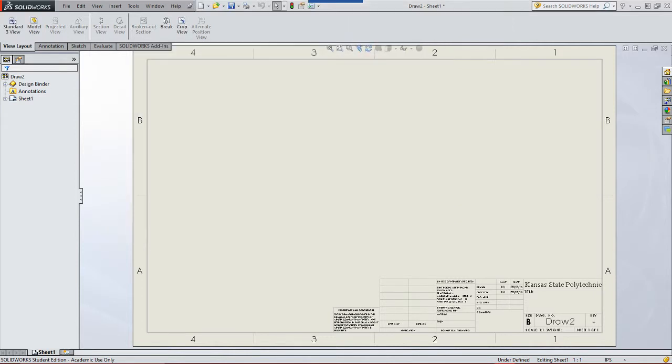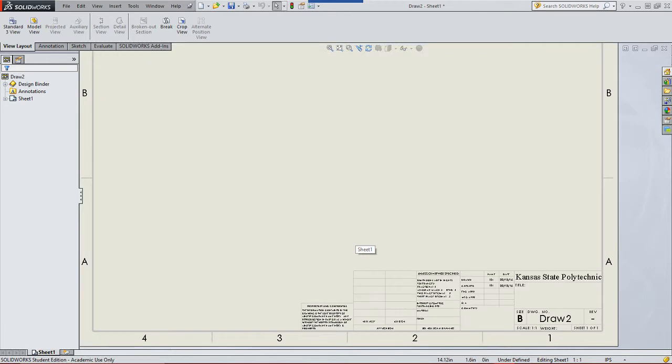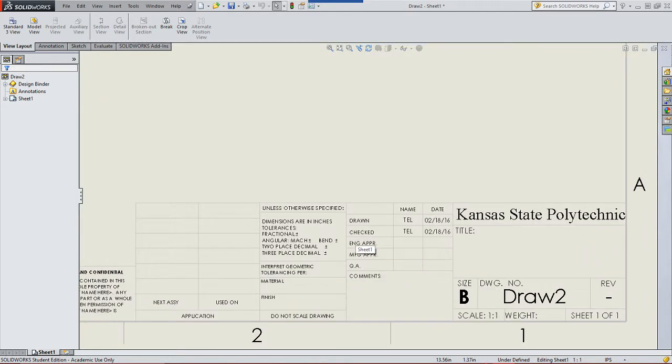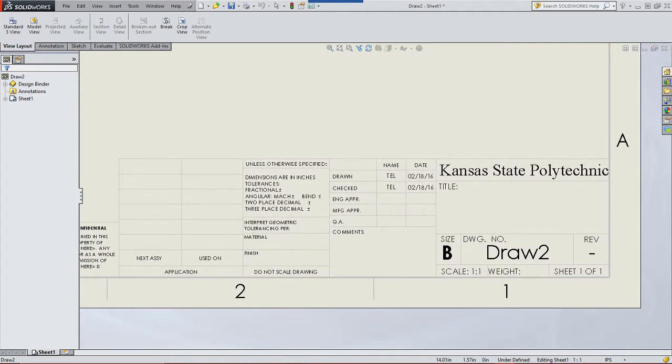So I will click OK, and then we're going to zoom in and take a look at what filled in for us and make sure that it filled in the proper places. So the drawn by filled in here with a name, the date here, checked by and the date. Here's our company name, and then the revision, of course, is dash here.